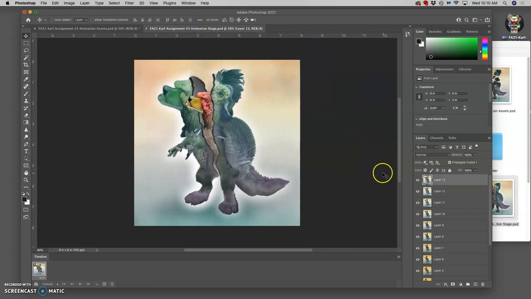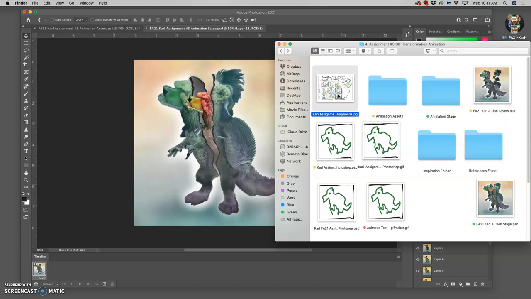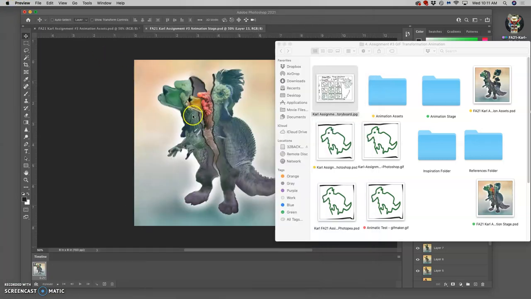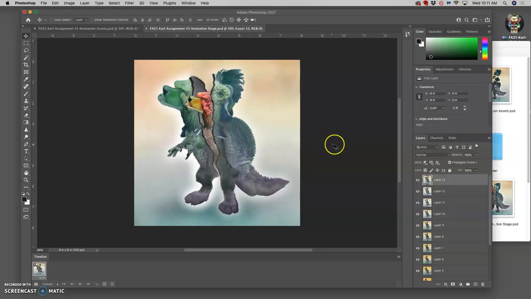Now, if I go back to my stage, I see where I last left off my animation on layer 13, which will be frame 13. And if I look at my storyboard sketch, in terms of keyframes and story, all that's remaining is the end three keyframes where the parts fall and fly away, a new character is introduced and it starts to grow. But that's going to take quite a few more than just three frames to show. So I get to build that with those assets now.